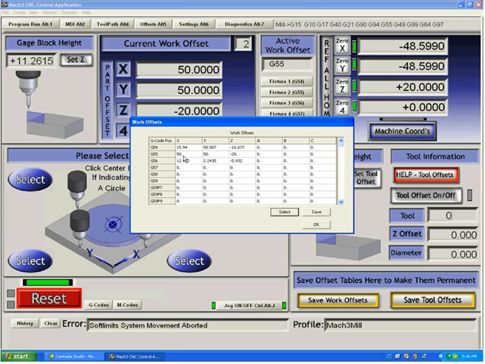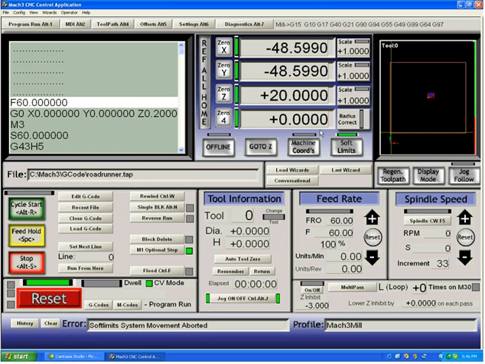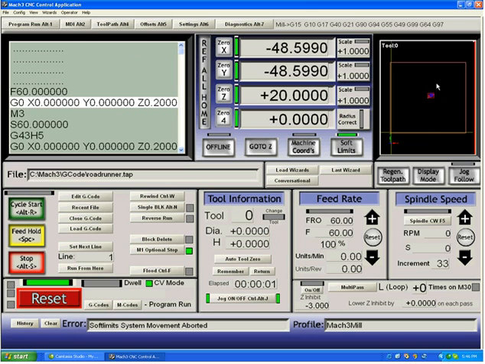And whenever you change something like this, you can see that it just appeared in my work offsets table, but I have to select this to save it to be safe. So now if I regenerate my toolpath, nothing changes. We're still at the same location, but you'll notice that my Z now says that I'm at plus 20, but I'm at 0 in my machine coordinates.